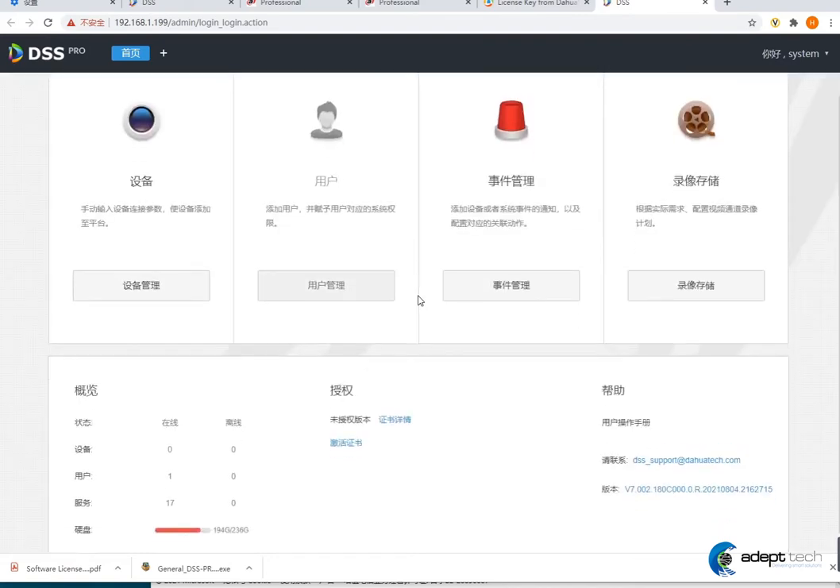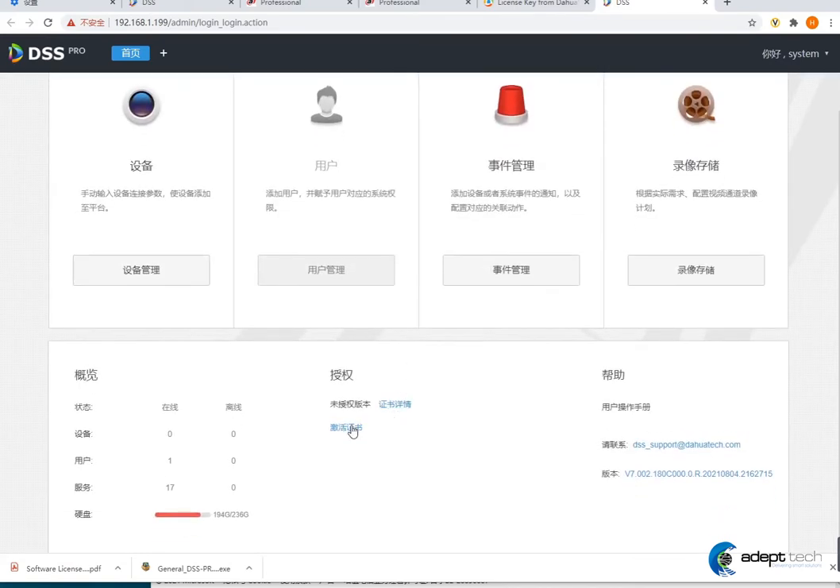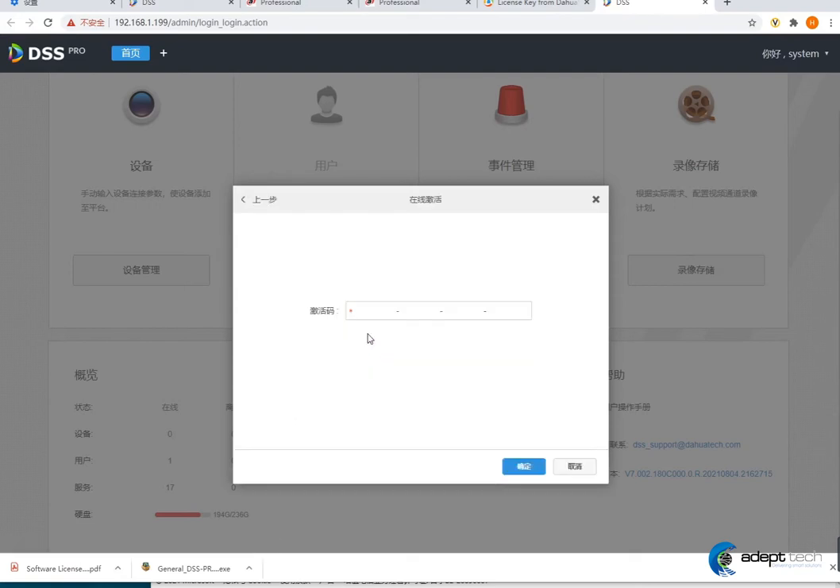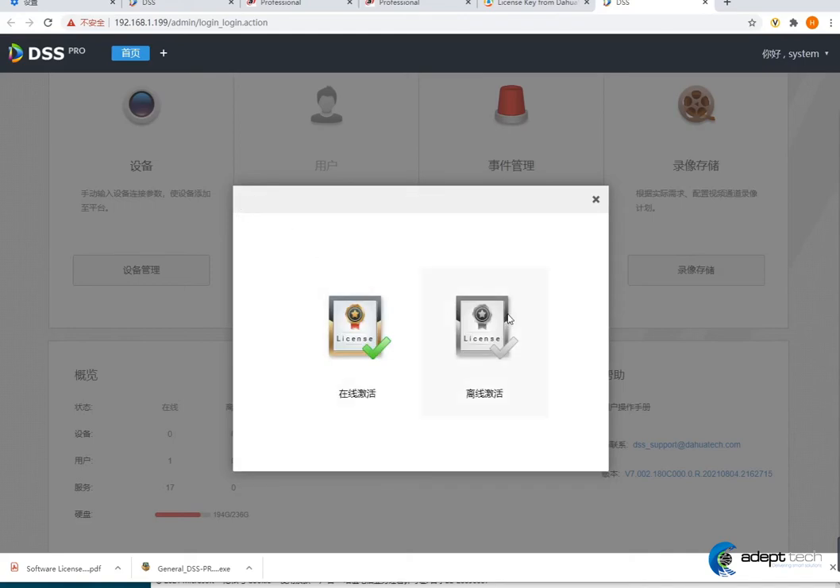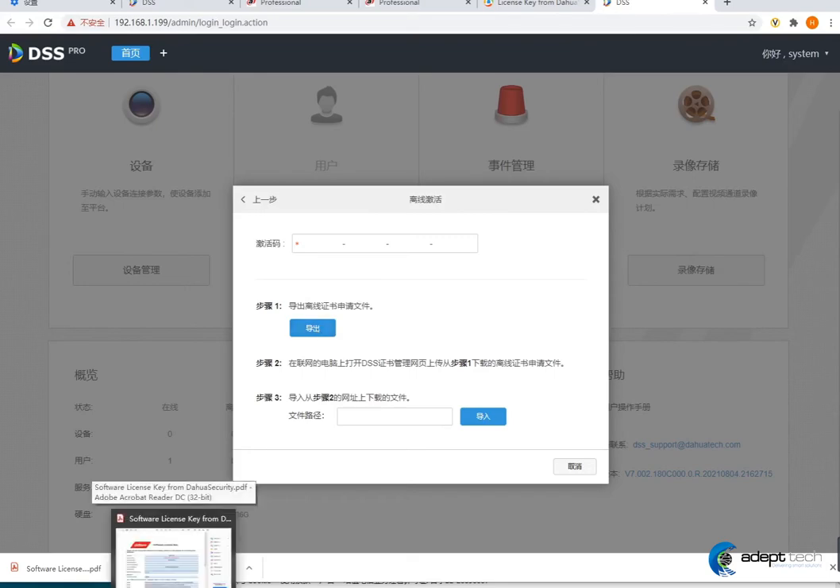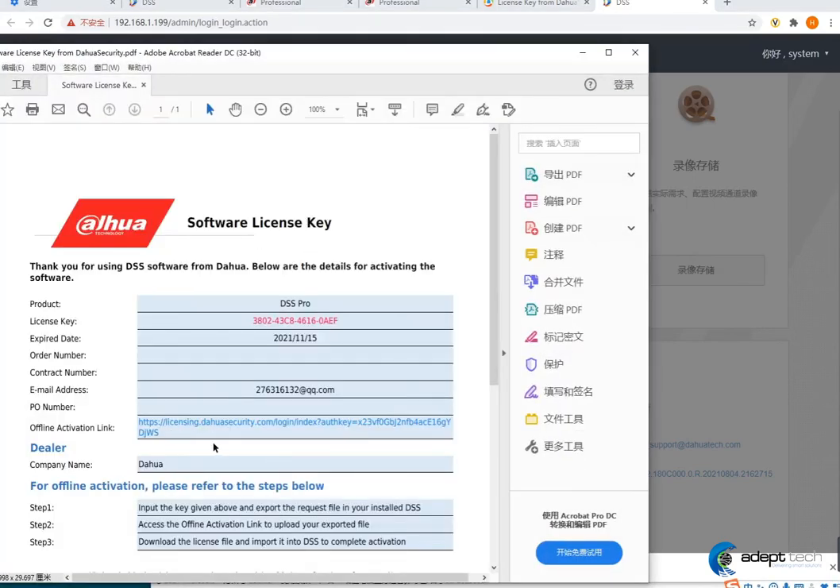Once the login is over, the next step will be to register the license. The license can be registered in two ways, one online, the other offline. Usually you will get the license from your system integrator when you're buying the software itself. For online license, you just have to click it, enter the license key, and it will be over. Whereas for offline, the procedure is a little bit elaborate: you have to enter the license key, then export a document called the license request file, and this license request file should be uploaded to the link that is given in the offline activation link.